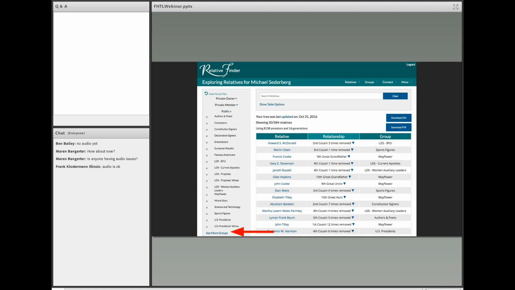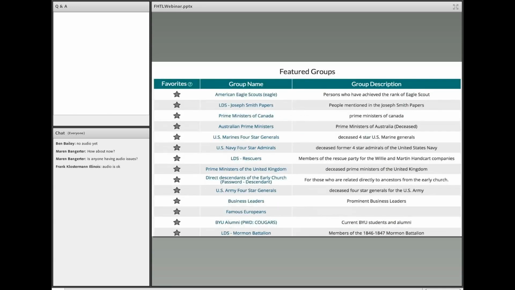As you go to the normal page, you'll notice down in the bottom left corner there is "see more groups." In addition to composers, authors, entertainers, you can go to see more groups, and you can then find all kinds of interesting groups, like U.S. Navy 4-star admirals, BYU alumni, and you can pick out in the favorites column which groups you would like to actually take a look at.